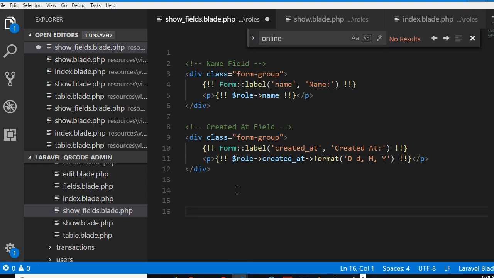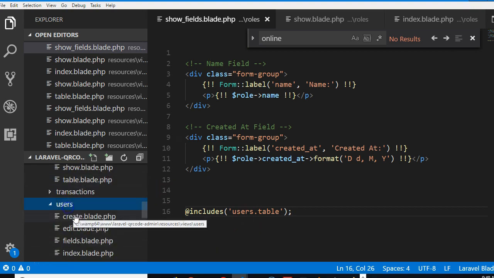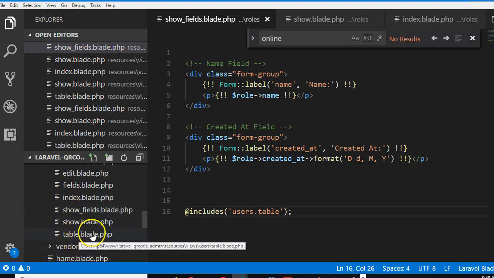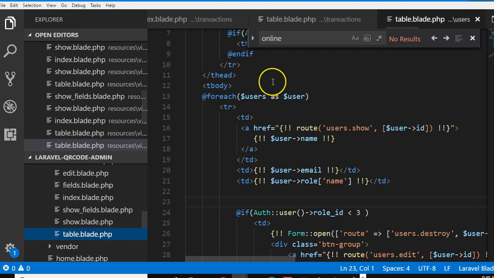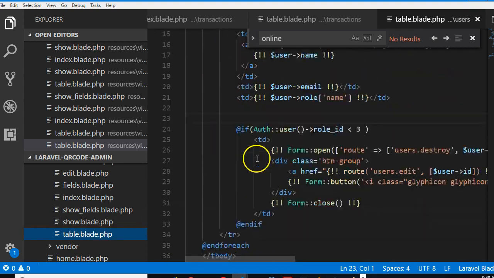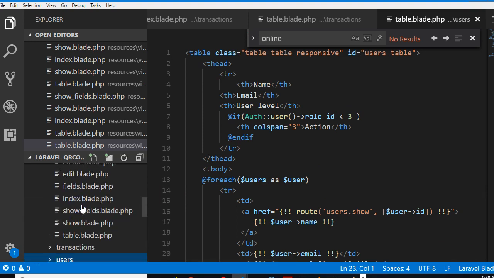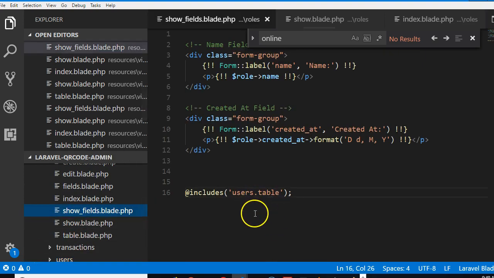So here we can now import, we can do includes users.table. The reason why we're importing users.table is that users.table is the file. Look at it here under users table. That's the file that contains the list of users. If I open it, you'll see it's a table that contains the list of users. All right. So instead of recreating a list of users, we're just importing that table straight up. So under roles show fields, at the bottom we're importing the list of users.